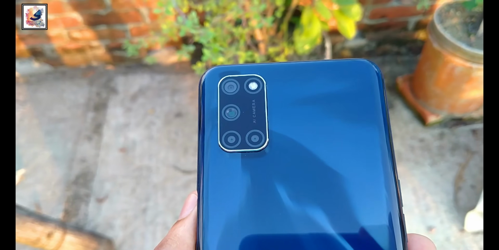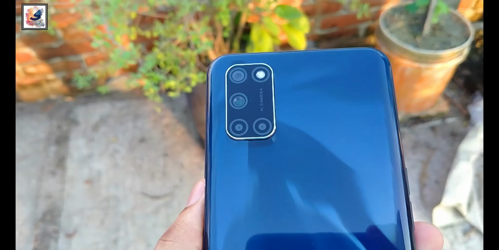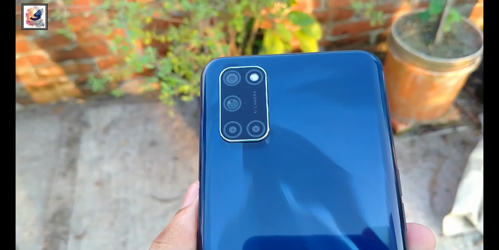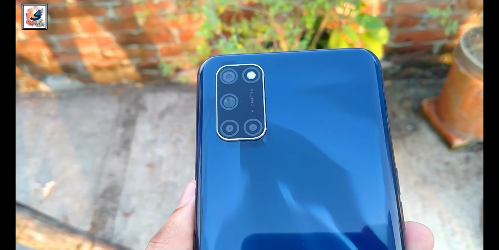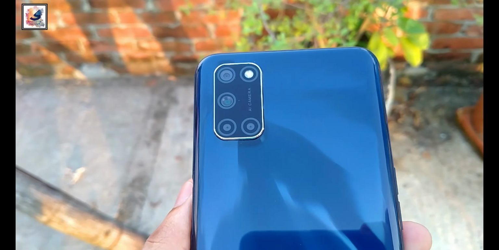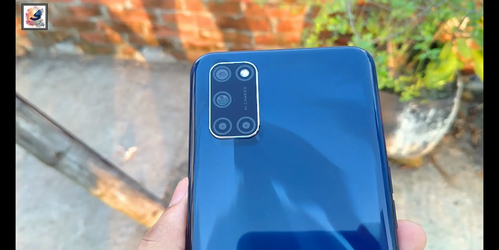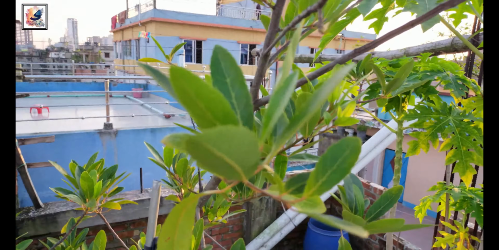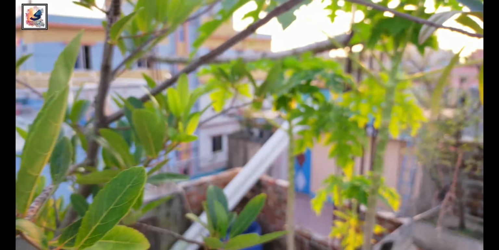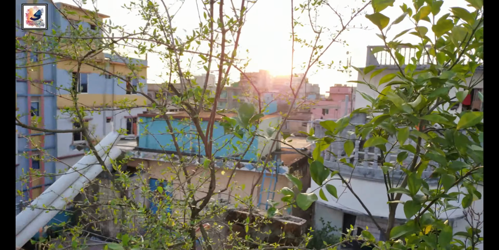Oppo A92 comes with a quad camera setup: a 48 megapixel main lens with 1.7 aperture, an 8 megapixel ultra wide with 2.2 aperture, a 2 megapixel depth lens with 2.2 aperture, and a 2 megapixel black and white lens with 2.4 aperture. With the main camera you can record up to 4K 30fps video, and you can also record 1080p 30fps video and 120fps slow motion video.